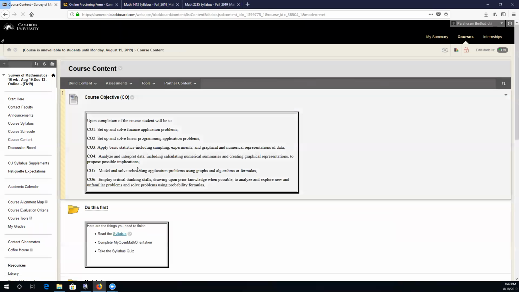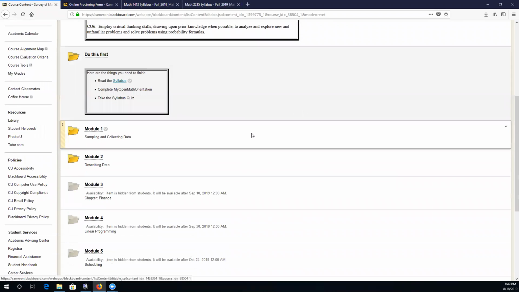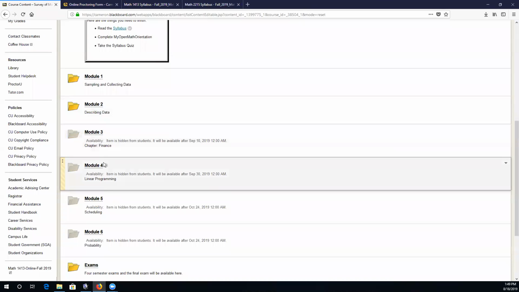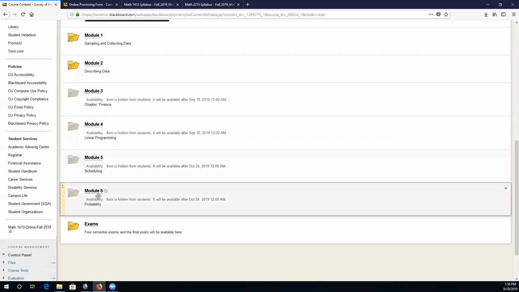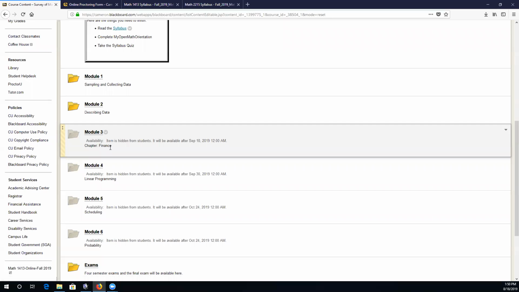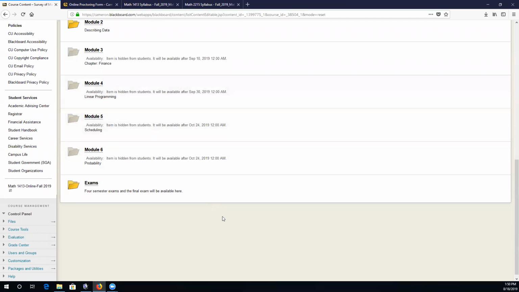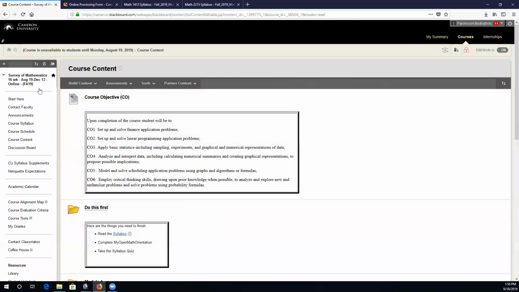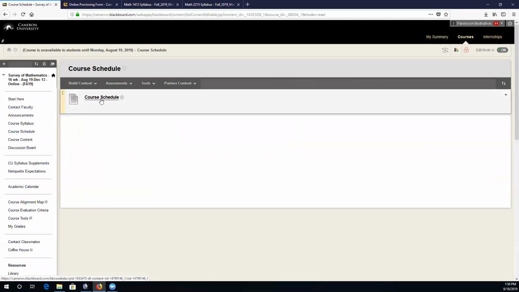So there is a course content. You have to do this folder first, and from next time you can start module 1, 2, and there will be 7 different modules, 3, 4, 5, 6, and then there will be an exam folder as well. Module 1 is sampling and collecting data, module 2 is describing data, module 3 is finance, module 4 will be linear programming, module 5 will be scheduling, and module 6 will be probability.